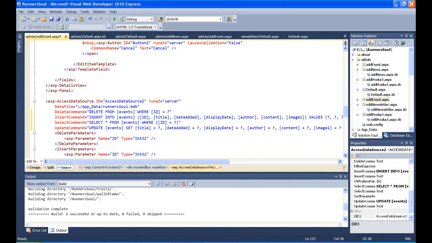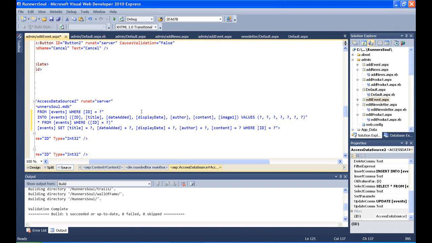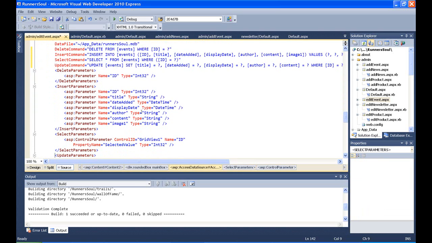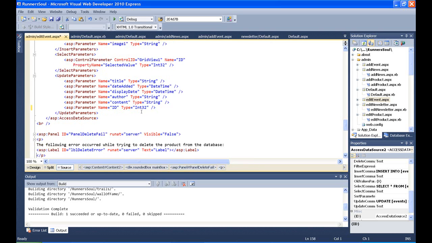And then on the update, we want to make sure and get rid of this image field, because again we don't have an image field in the events table. So I'm going to get rid of, let's see, I think that's okay there. And then we'll look in the update parameters down here, and we'll get rid of the one for that. And I think that should take care of it.